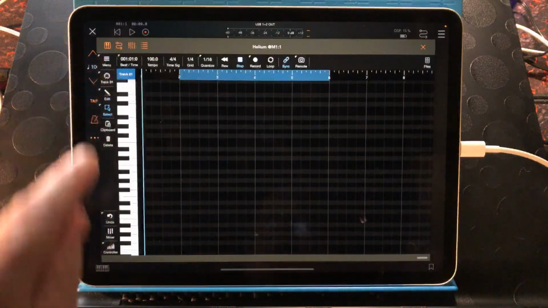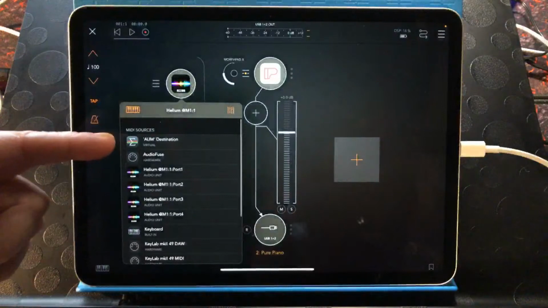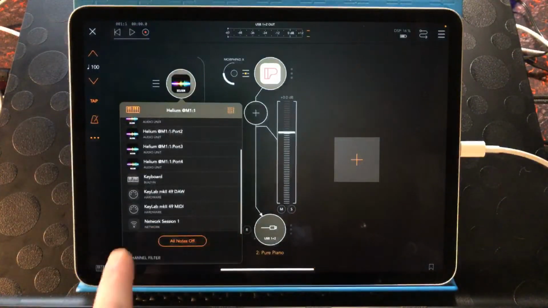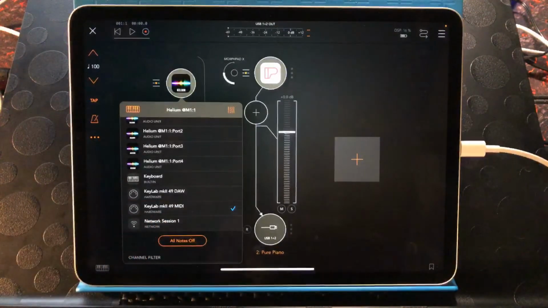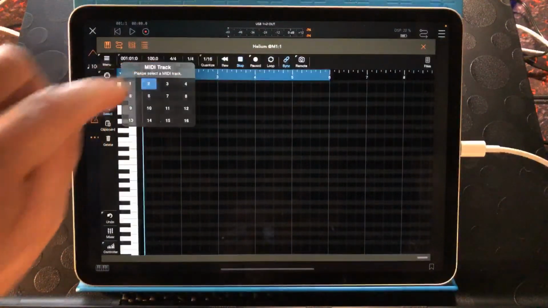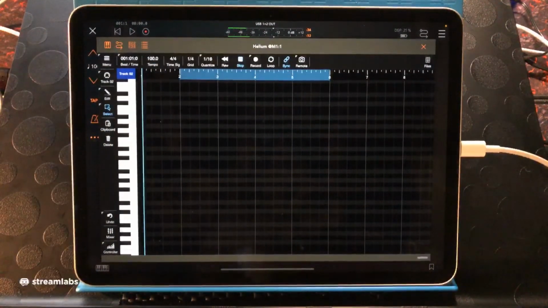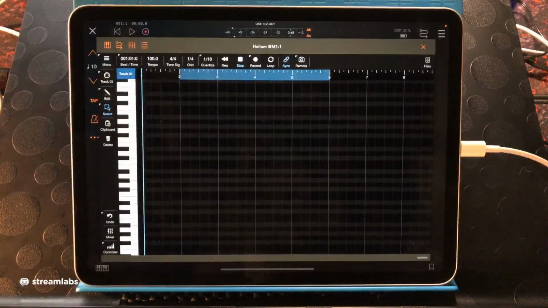So this is track 1. But what we want to do is open up Helium here, and we want to send it to our MIDI keyboard. Now you can just drag and drop MIDI in, and this is what I'm going to show you first. But for now, if I go to Helium and choose, say, track 2, nothing. So let's go back to track 1 where pure is.